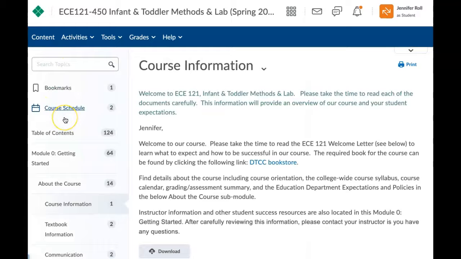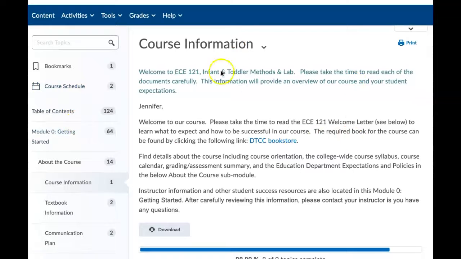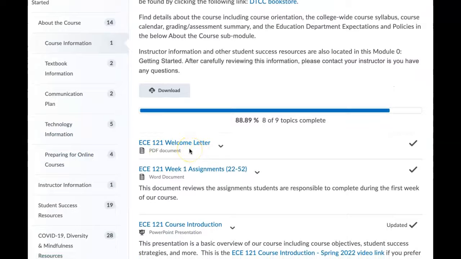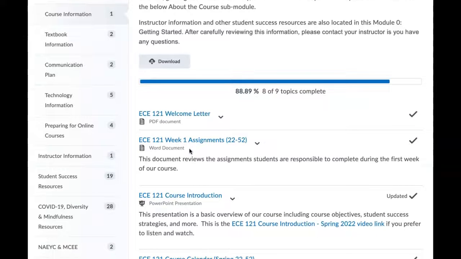So we're going to move into content for our course, and then you will see course information. Your welcome email letter is down here, which was put into an announcement as well as an email. It's here for you to reference as well. Your first week assignments, none of these will be turned in, but are things to get you prepared, make sure you have your textbook, the right materials to start the classes, and other information. So please make sure that you review that information.